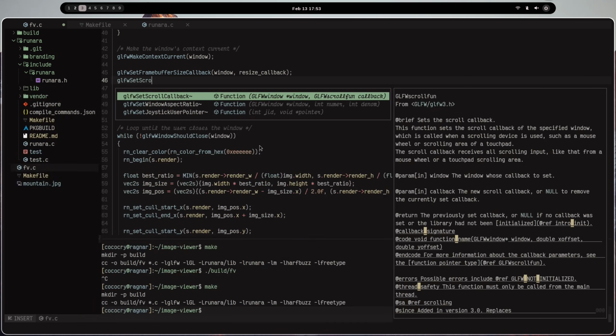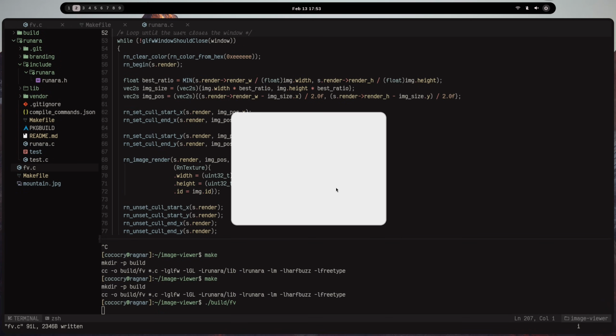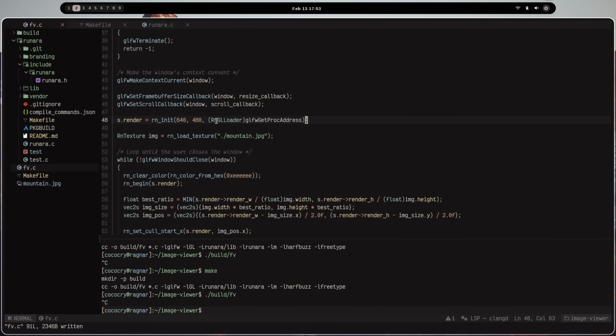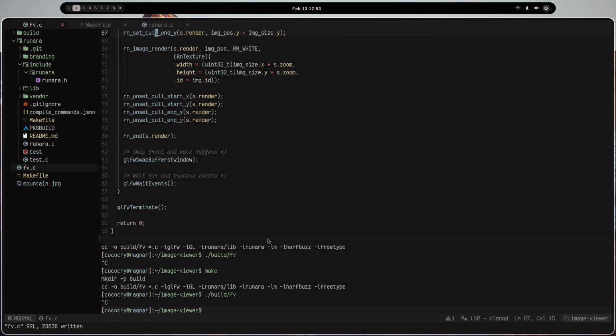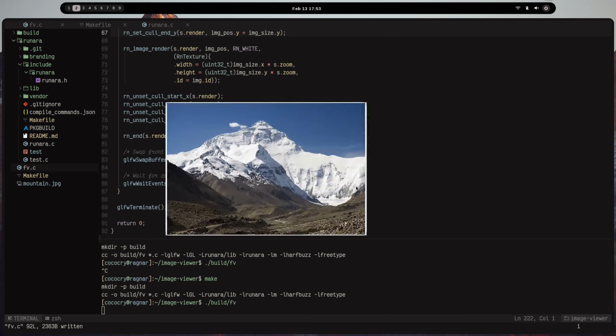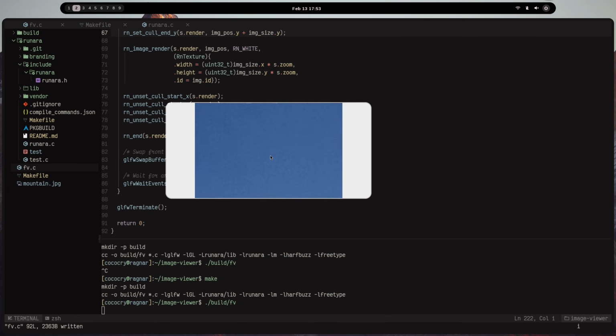So let's say set scroll callback, window scroll callback. Okay, interesting. I think this is happening because we have zoom set to 0, meaning we just draw a 0 width and 0 height image. So let's set this to 1, okay. And now we can already zoom in, right? So we can zoom in like this, but this is not the zoom we want.